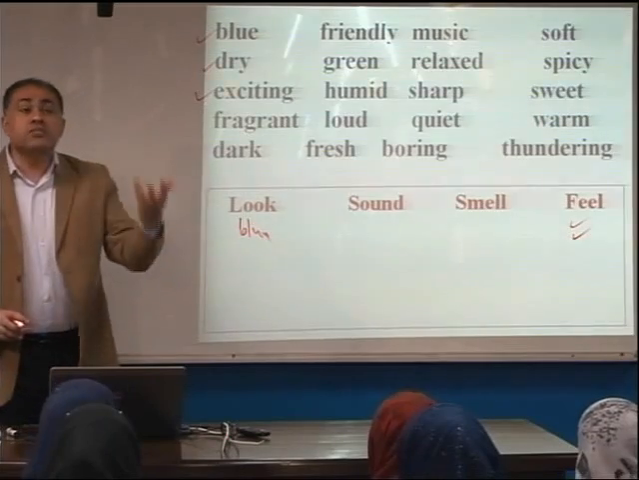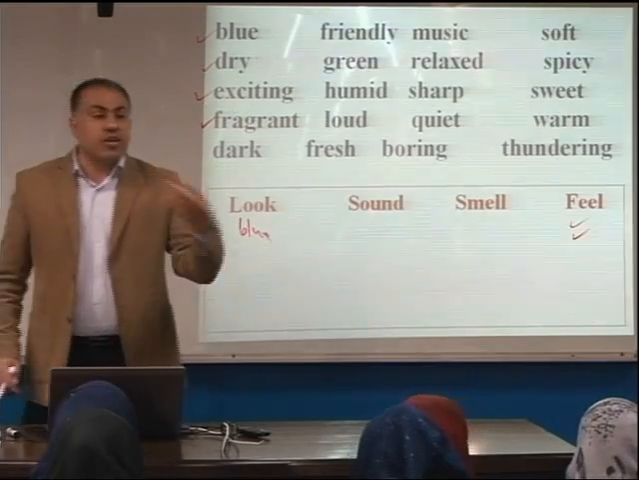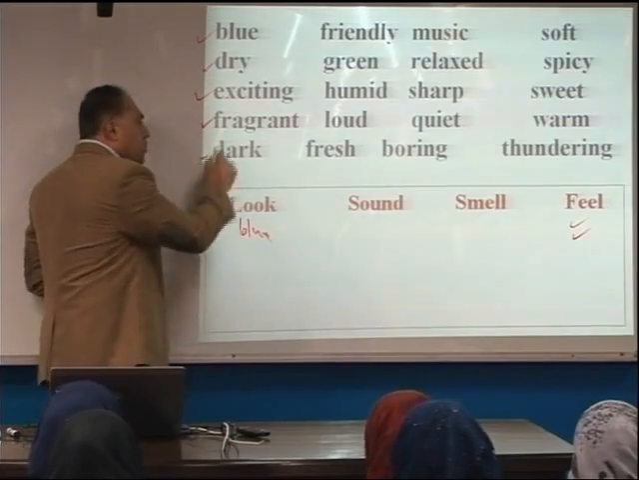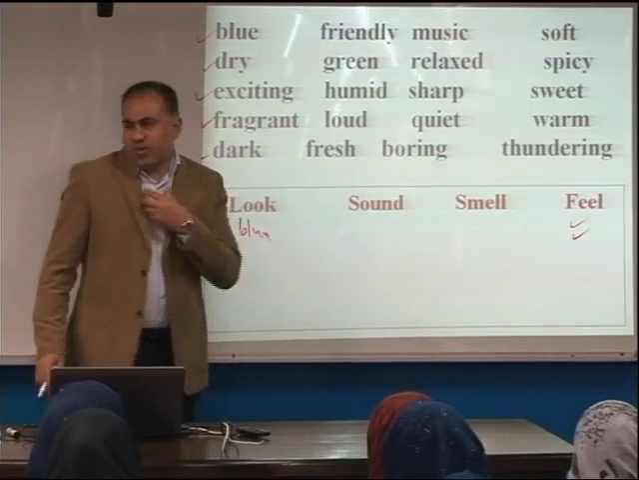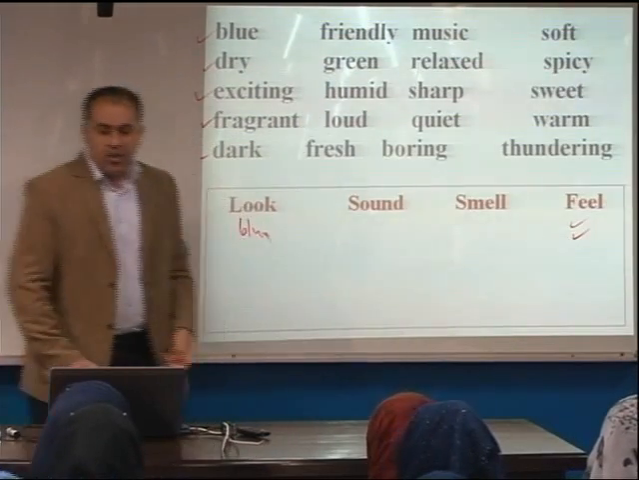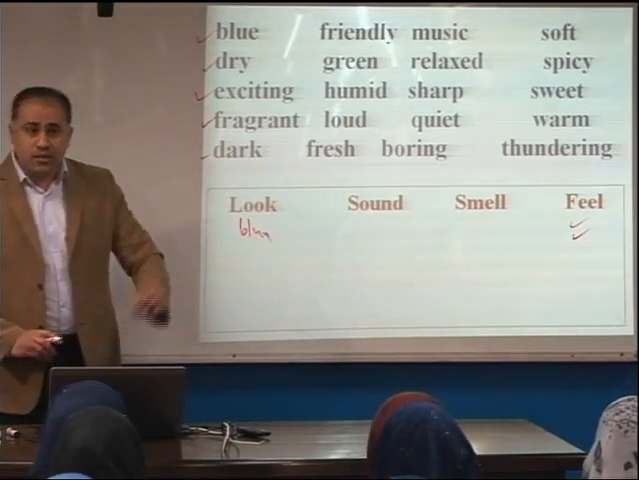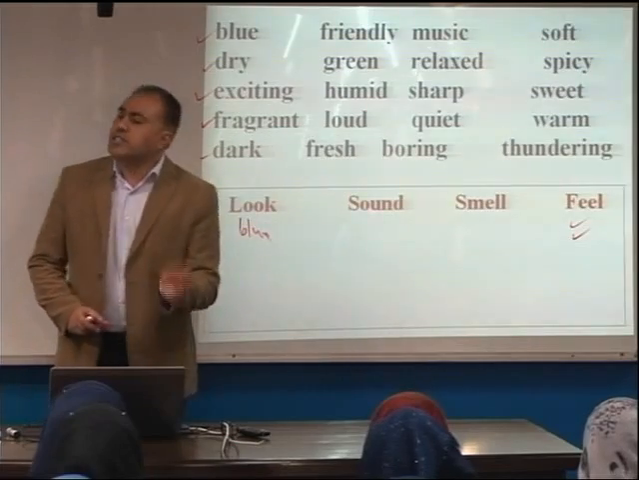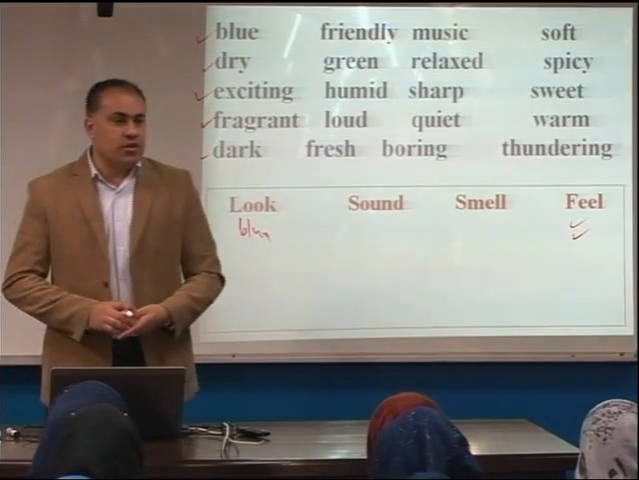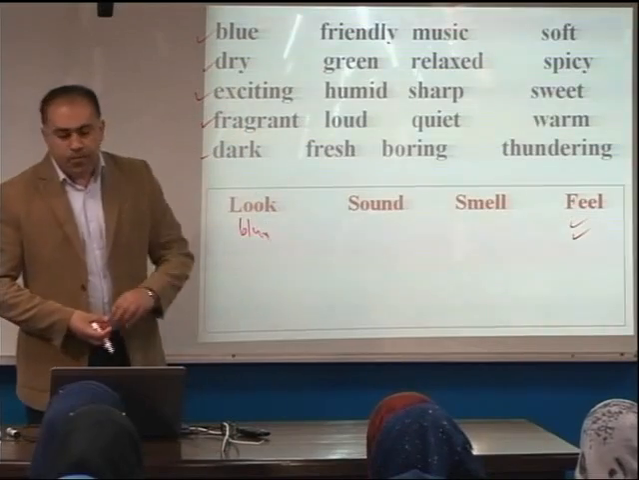Fragrant. Smell. Okay, very nice smell. Dark. Look. Generally look, but sometimes feel. It's about the feeling, okay? Friendly, feel. Friendly is generally feel or sound friendly. Is that right? Yes, she sounded very friendly. He sounded very friendly. And so, green, look. Humid, feel. Yes, generally feels. The weather feels humid. Okay.